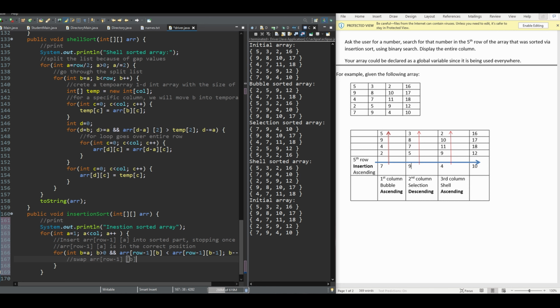We're going to swap our array, last row, and then whatever specific position we're looking at, and we're going to swap the array row -1 with the b -1. We're going to continuously swap until this value, so let's say this value, is less than the values before it. And that is again why we don't need to compare the first one. So that's what we're going to swap for.